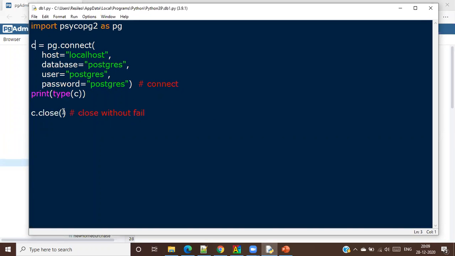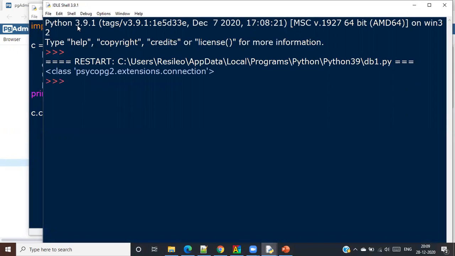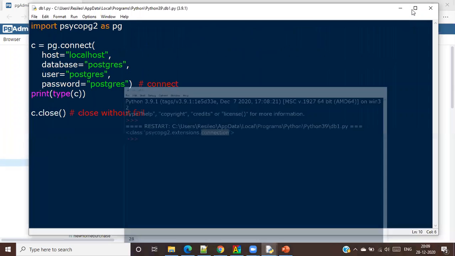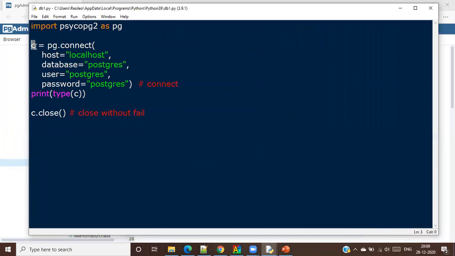All the time, ensure that you are closing the connection soon after use. I open the connection, now I close the connection. Same way for file, you open the file, close the file. Let me just execute this, see what happens. Okay, it just opens. The class of the connection handle is psycopg2.extensions.connection. So the object type of this c is connection.